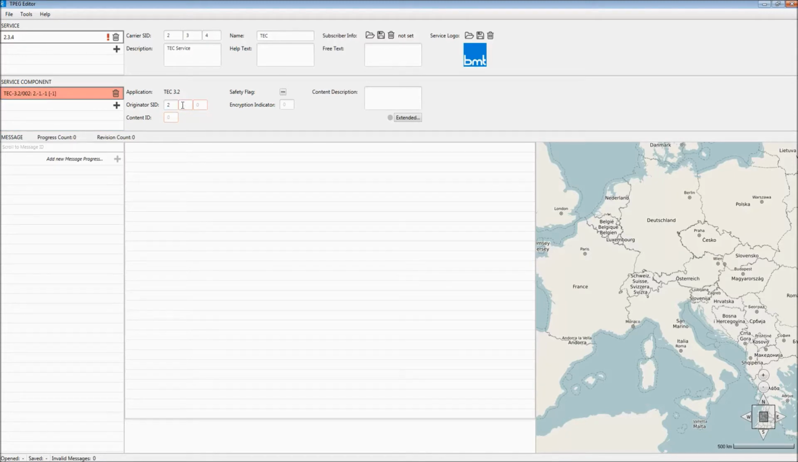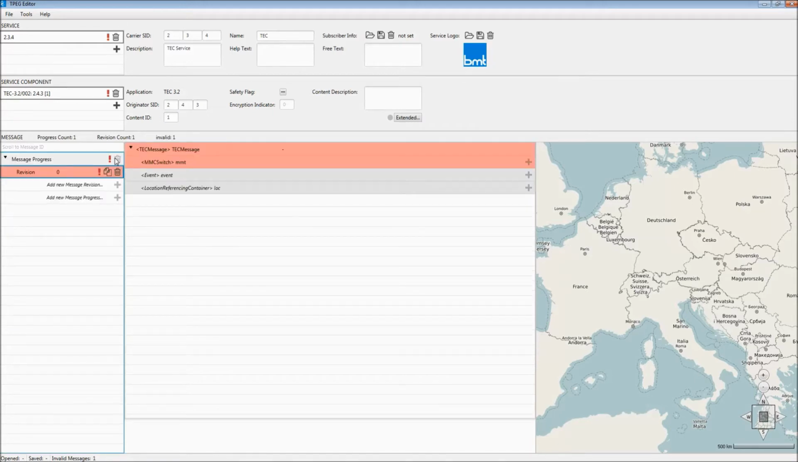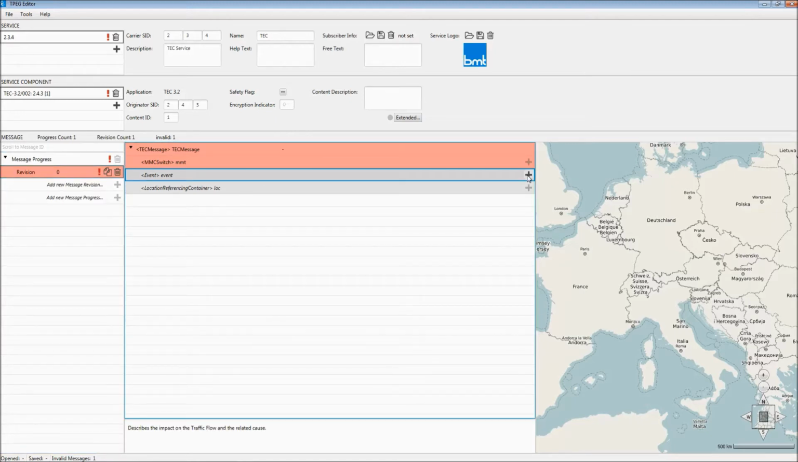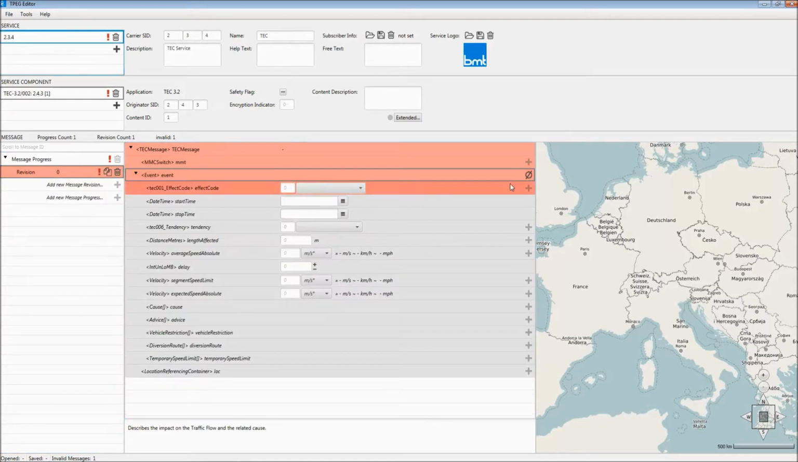The originator service identifier and content identifier must be added, as well as several optional values. Then the messages for the service components can be added. An empty tree containing the data structure appears in the center of the user interface, ready to receive your data.